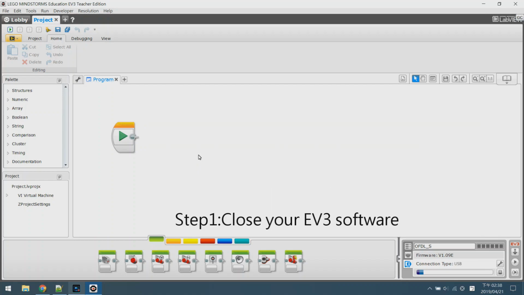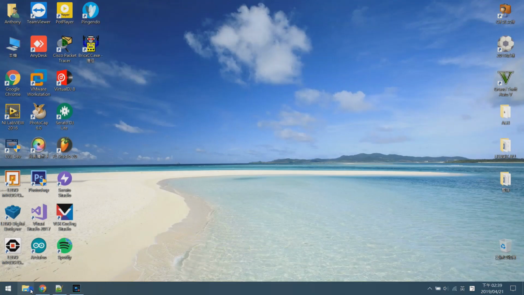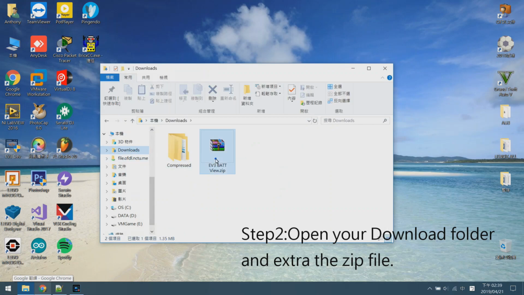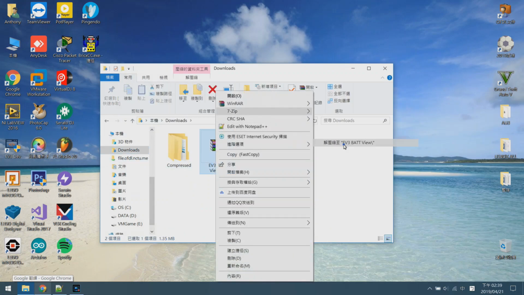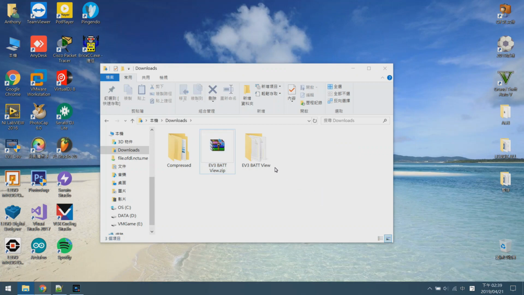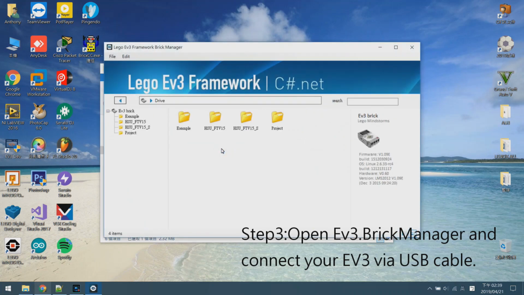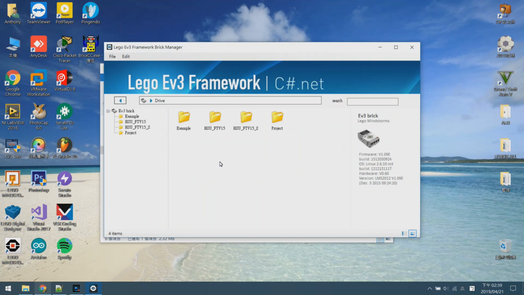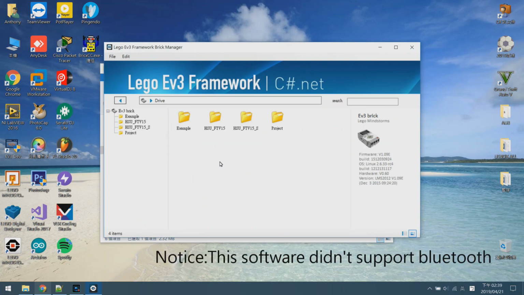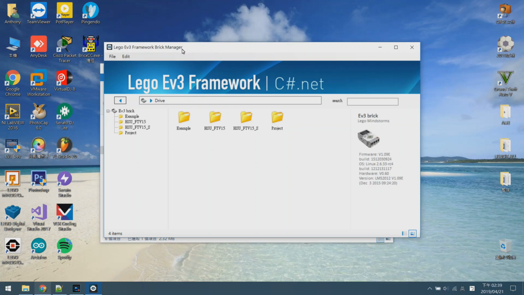Okay, first step, you need to close your EV3 software. Second, open your download folder and extract the zip file. Enter the folder. Open the LEGO EV3 Brick Manager. Okay, you need to connect the EV3 Brick using the USB cable. The LEGO EV3 Framework Brick Manager does not support Bluetooth, only the USB cable.